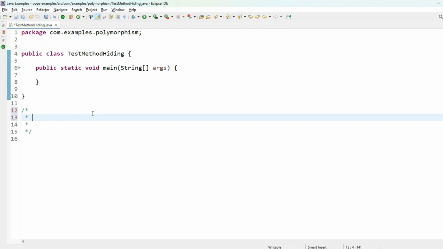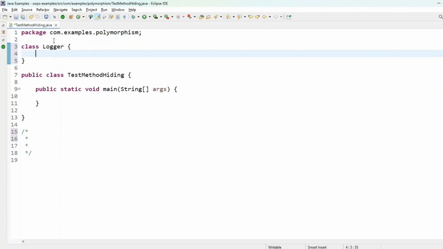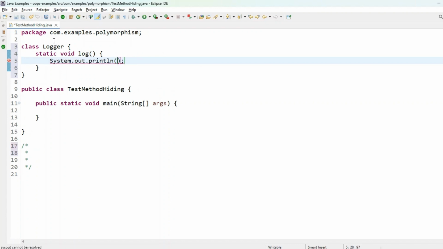Overriding methods is important when you want the methods to be called based on the type of object you use. To understand that, say for example, I have a class called Logger with a static method log. Let's say this is going to print some logs.